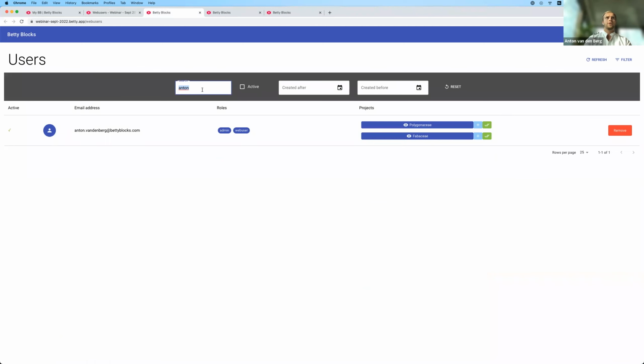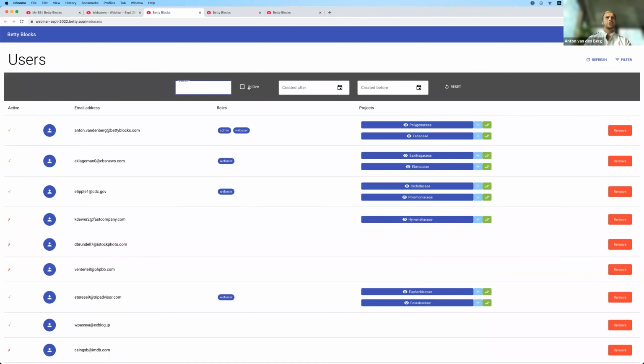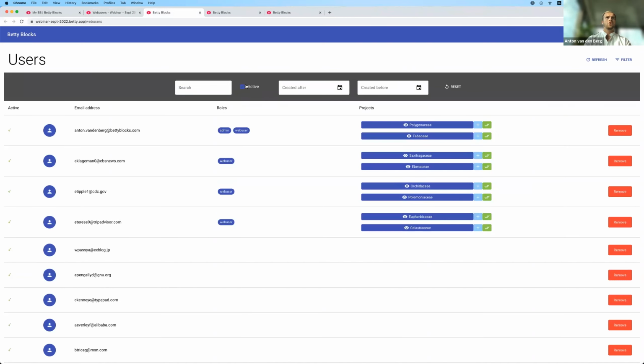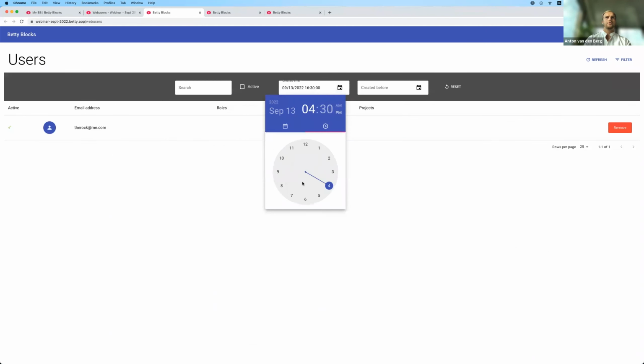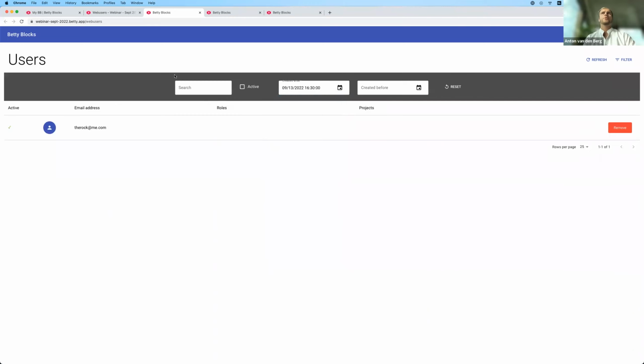And for the other input components, this is the same. So if I just want to show my active users, it's possible, or maybe just filter on what date they have been added to this application. So this allows you to filter within your application again using our beta input components, which is of course one of the core functionalities within our platform.